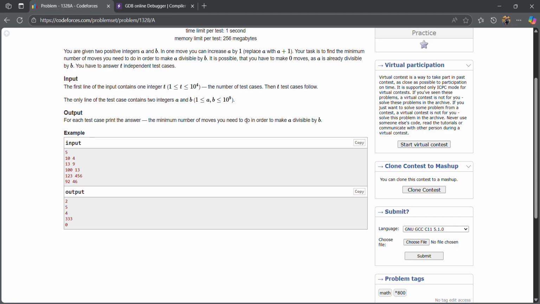We can use the modulo function, like a modulo b. Whatever the answer of the a modulo b function is, would be the number of times we have to add it. Like 10 modulo 4 would give 2, and 2 is the answer here. 13 modulo 9 would give us 5, and it is the answer here.